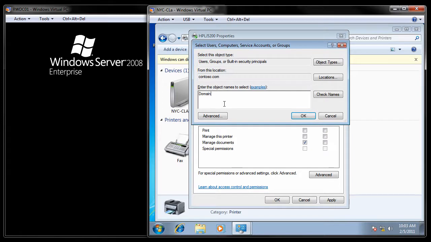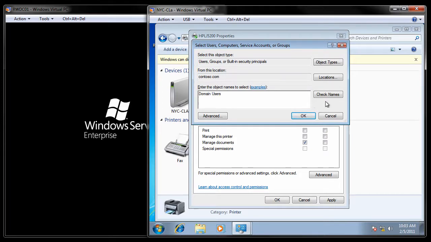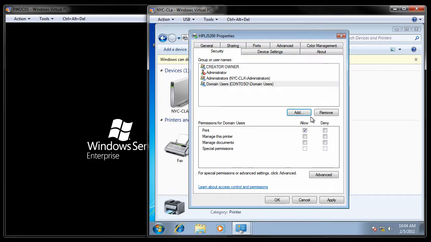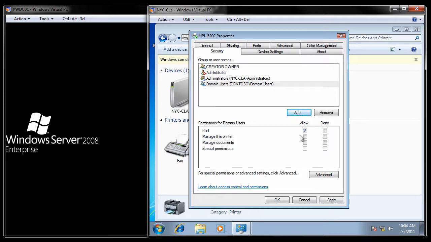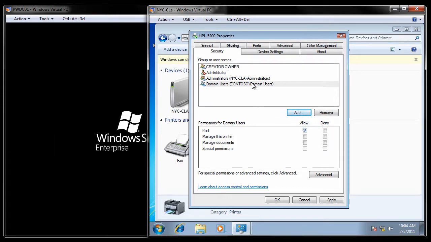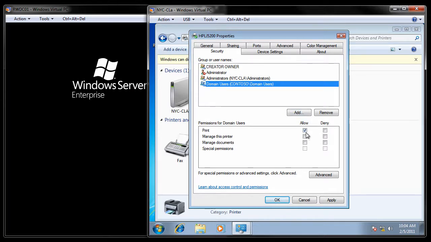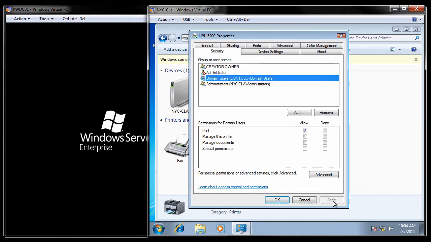It's the domain users group. Again, I like to check the name, watch it come up, say OK. There's the domain users group. So once that's highlighted, we're going to make sure that only the print checkbox is applied. So here's domain users group. Here it is. Only the print checkbox is applied. So I'm going to say apply.